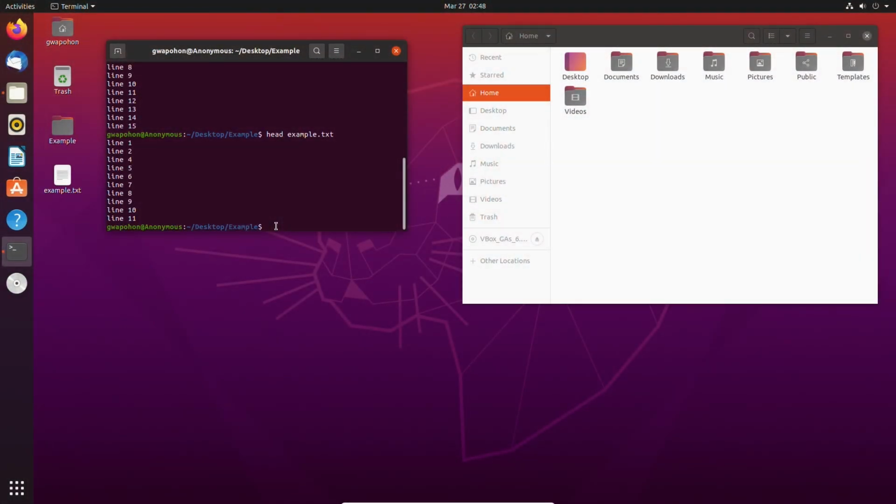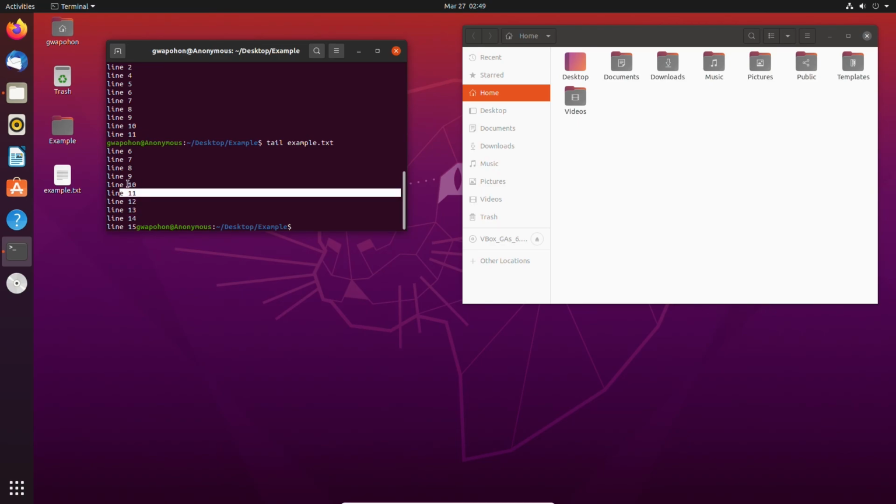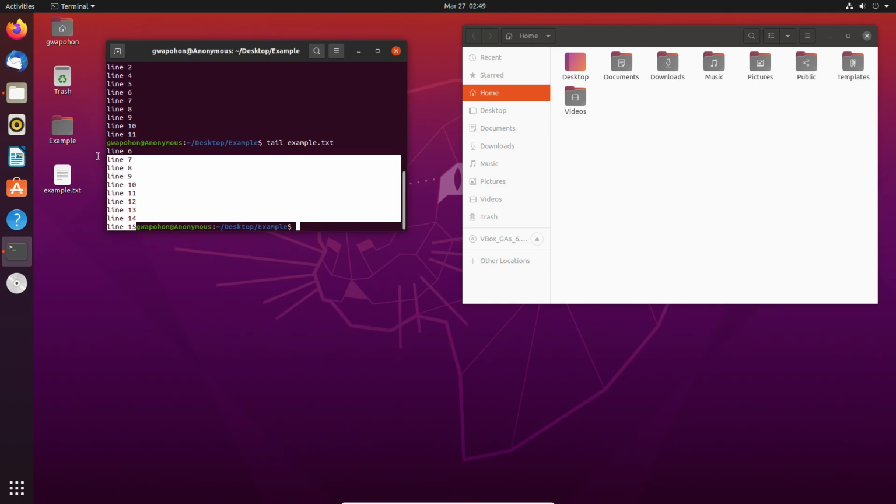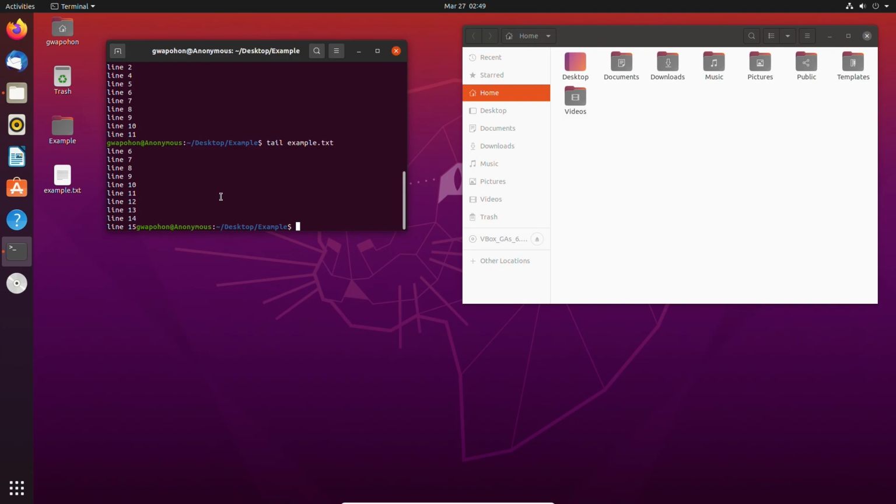And the last command is the tail command. It's basically the opposite of the head command. It will show us the last 10 lines of the file. What I mean by that is like this. We will type in tail and the file name, example.txt. As you can see here, we are starting from line 15, 14, 13, 12, 11, 10, 9, 8, 7, 6. So these are the last 10 lines of the file. And that would be all for this video.